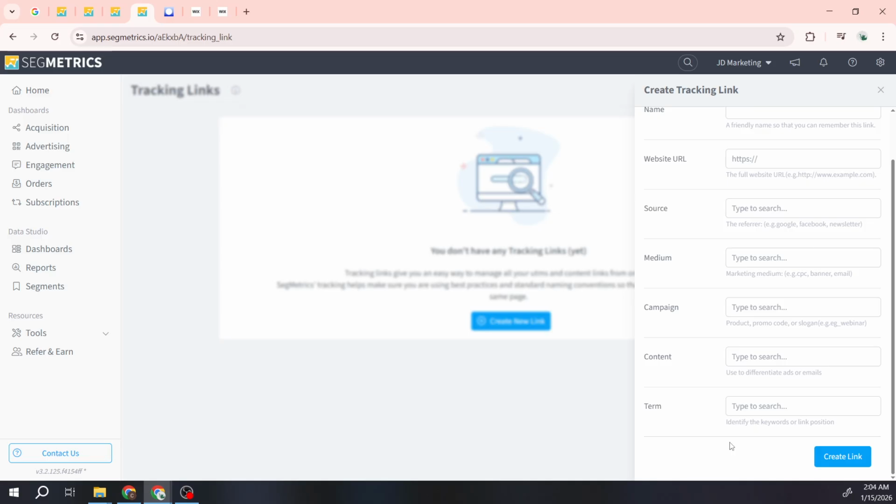A quick tip: use lowercase, avoid spaces, and stick to hyphens or underscores. This small habit prevents duplicate entries in your reports. When everything looks correct, click Create or Save Link. Segmetrics will generate the tracking link using your destination and UTMs.